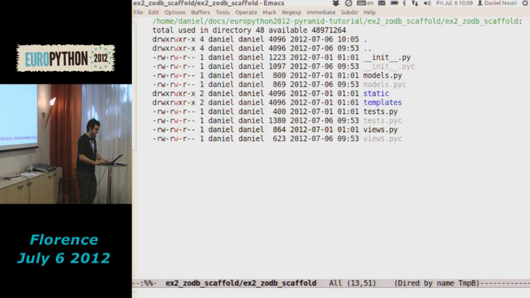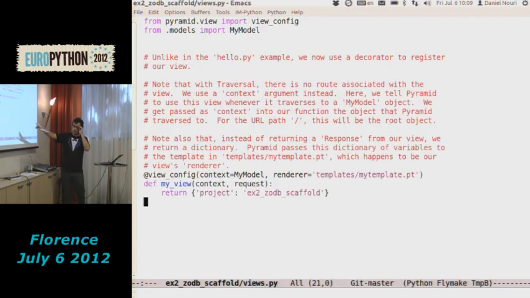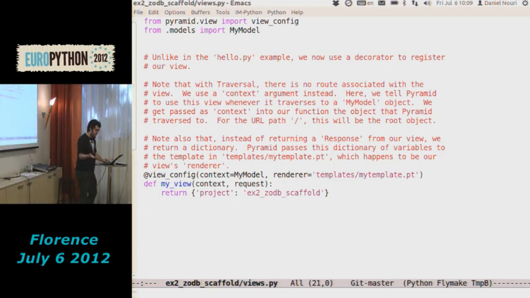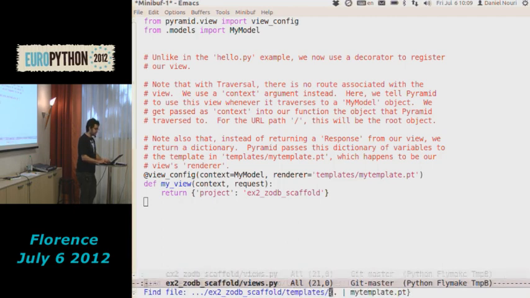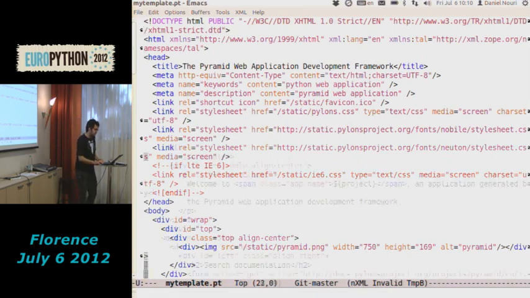Right, and so notice that our view returns a dictionary, right? And it's static. We're not using any variables here, but still, project is pointing, the value is x2, so basically the name of our project. And this is what's used in the template to replace a value. So let's look at the template file, mytemplate.pt. This is what, again, Pyramid already created in a scaffold for us.